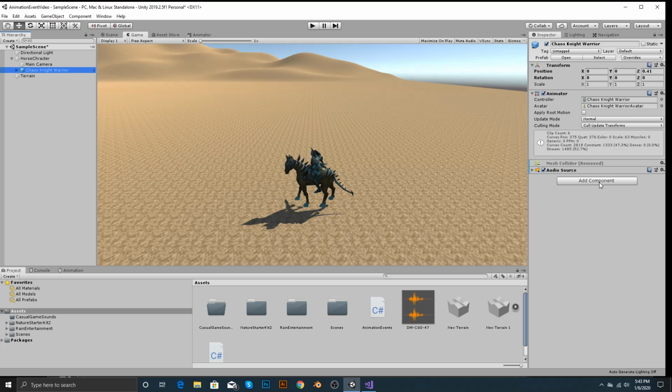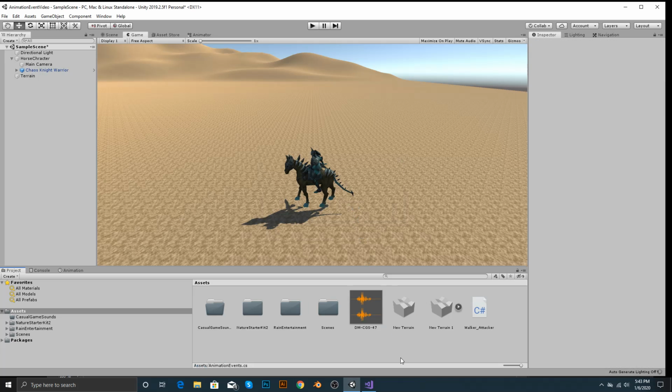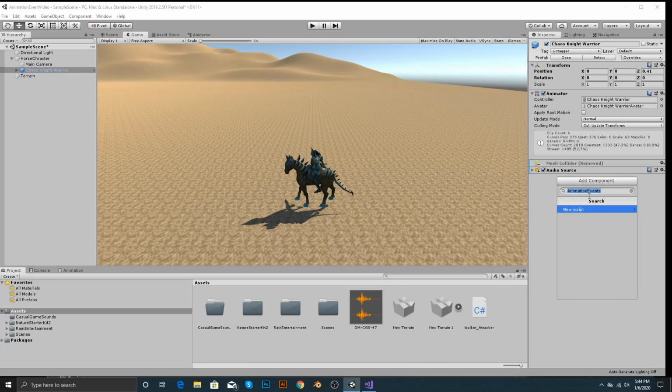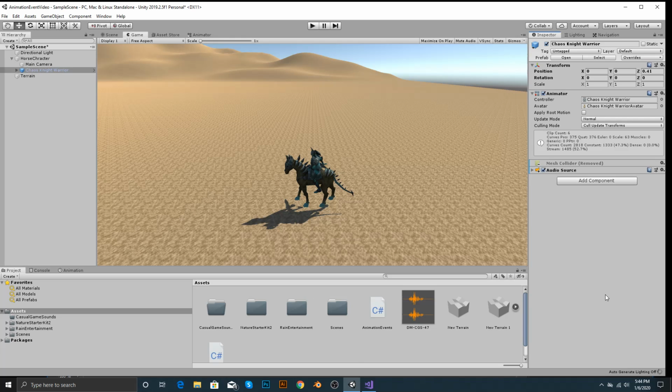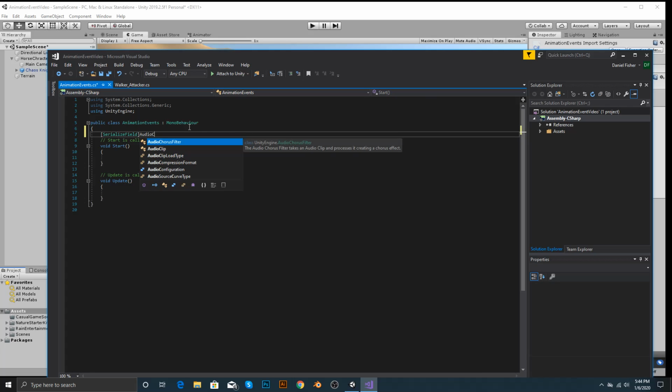Alright, so what we're going to need to do is add a script to this character. I'm going to delete this old one, and we're going to call that script animation events. It does not have to be called animation events, it's just what I'm going to call it for now. We'll open that on up. First things first, we need our audio clip, and we're going to put that in a serialized field so we can access it, but it's still a private variable. And we'll call that swing.